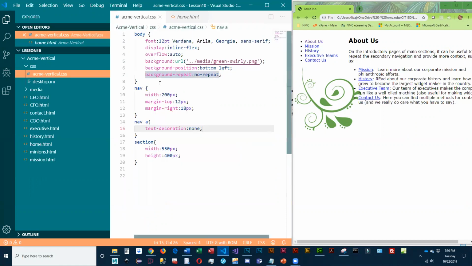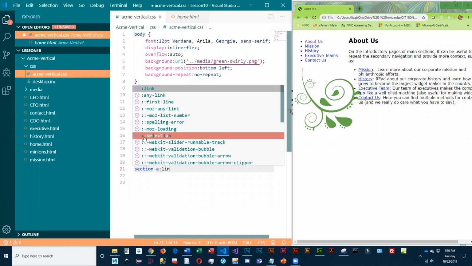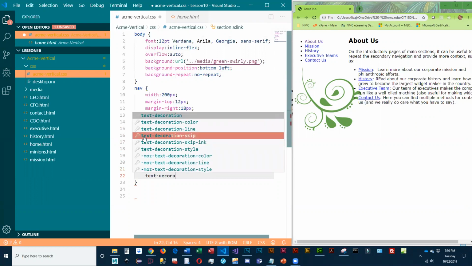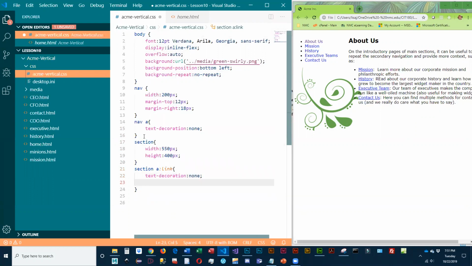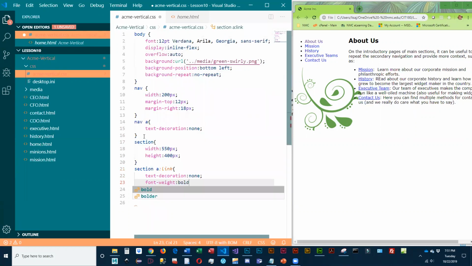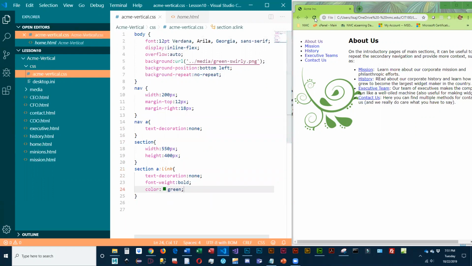So let's come over here. I'm going to put this below section. So we've got section a:link. And we're doing text decoration, none, that gets rid of underlining, font weight bold, and color green. We'll save our changes and reload.